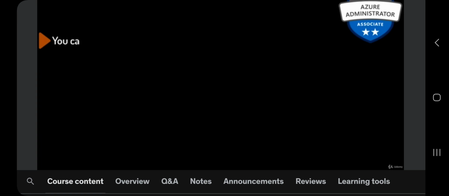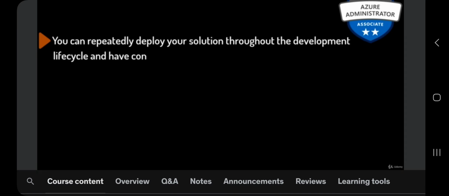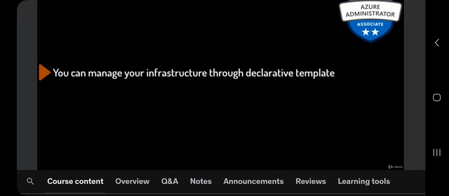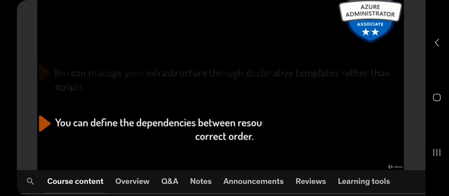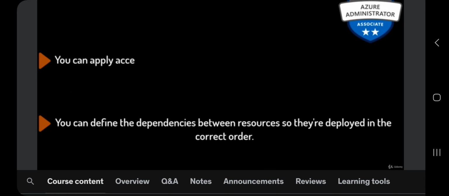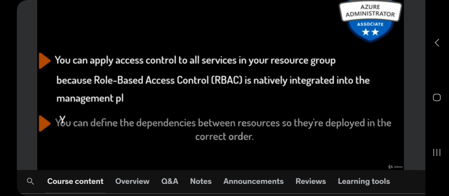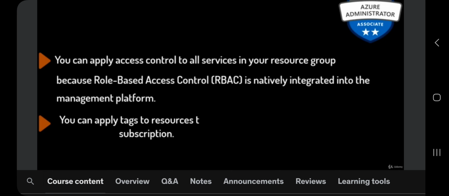You can repeatedly deploy your solution throughout the development lifecycle and have confidence that your resources are deployed in a consistent state. You can manage your infrastructure through declarative templates rather than using scripts. You can define the dependencies between the resources so they are deployed in the correct order. You can apply access control to all services in your resource group because role-based access control is natively integrated into the management platform. You can apply tags to resources to logically organize all the resources in your subscription.